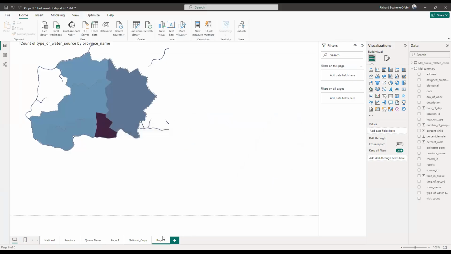Right. So I'll name this broken tab or maybe province. Let me make it broken tab. And then I'll add province to it. Okay. Right.